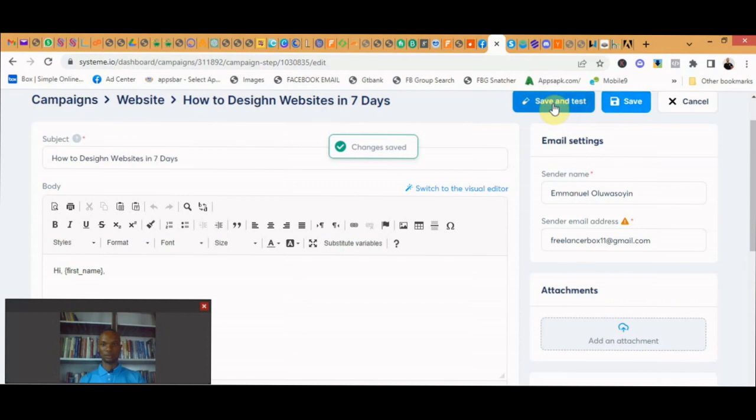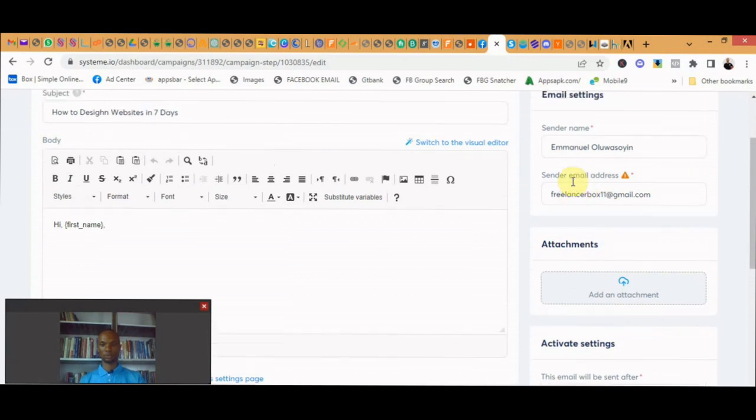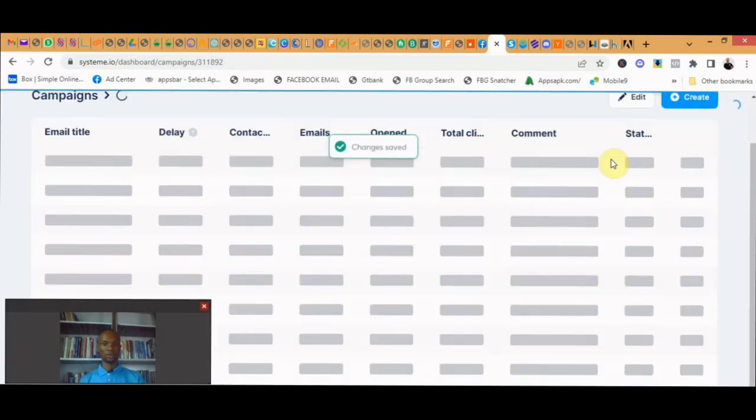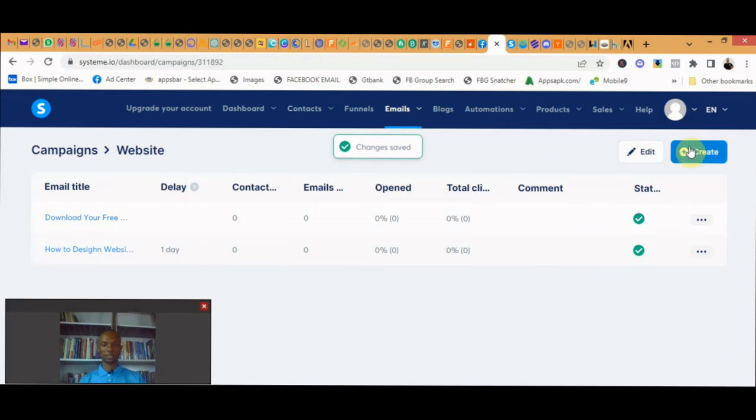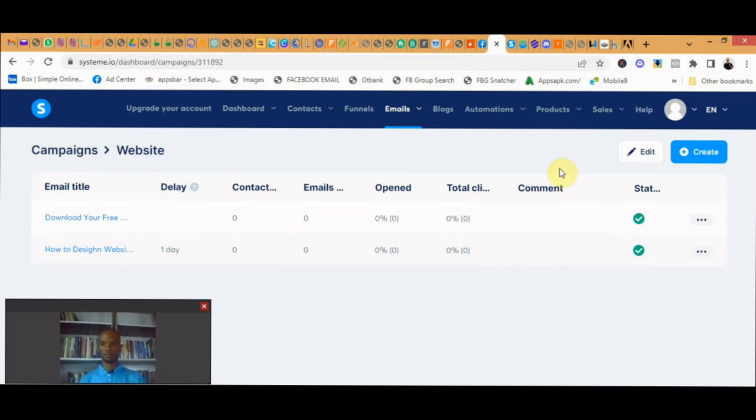and then save. So you can even test your email, save and test. So it will send it to your email, so you see how it will look. So you save that. The same thing. So you create as many emails as you want to create. So you could send and schedule emails that will send automatically to your potential clients for as long as you want using this email automation. So you just keep scheduling, send it 12 hours after this email or send it 1 day after, and it's going to do that for you automatically.